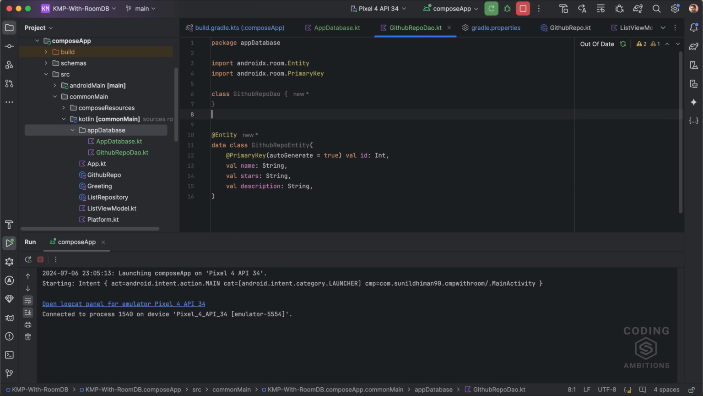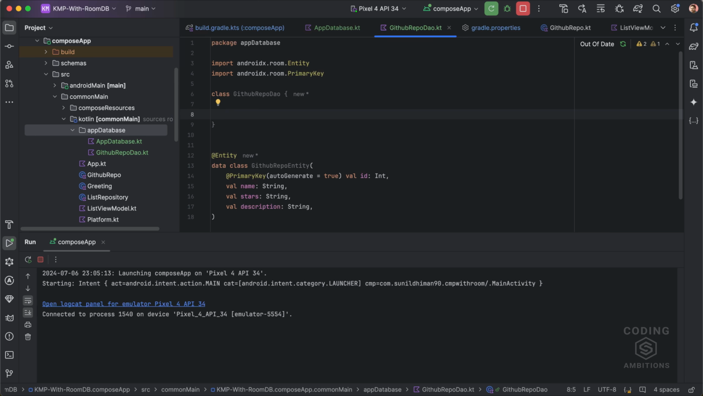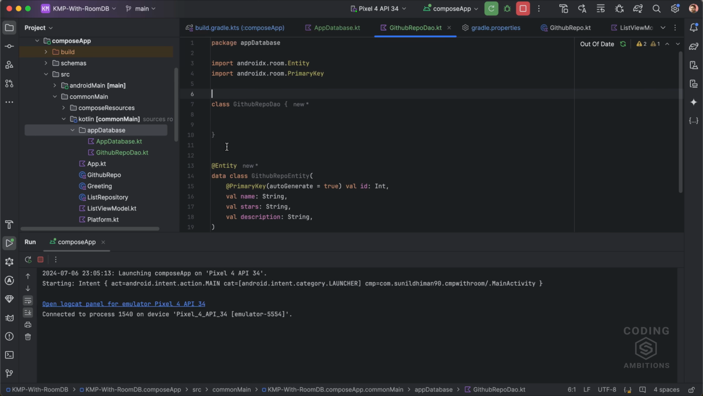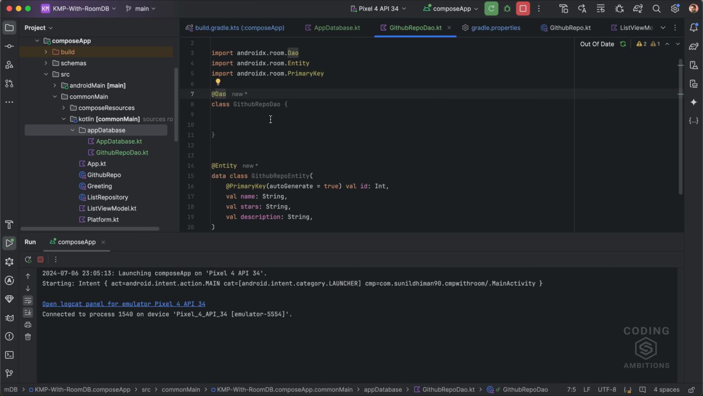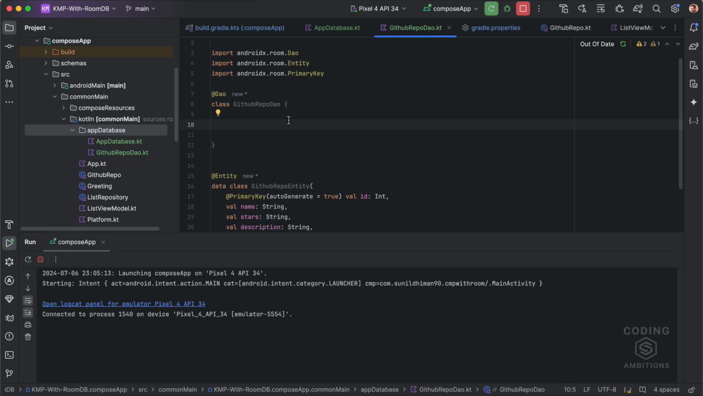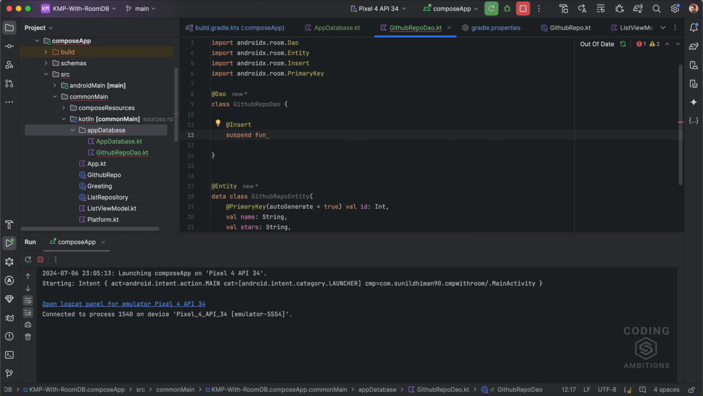Okay, and now suppose this is the DAO. Similarly, the way we use the entity annotation, we need to use the DAO annotation for defining the DAOs, basically data access objects. Everything will be handled as queries or logic, it's a kind of bridge between Room and our code. We can define a few queries here, like for insert we can use the insert annotation directly and define suspend functions with the GitHub repo entity.